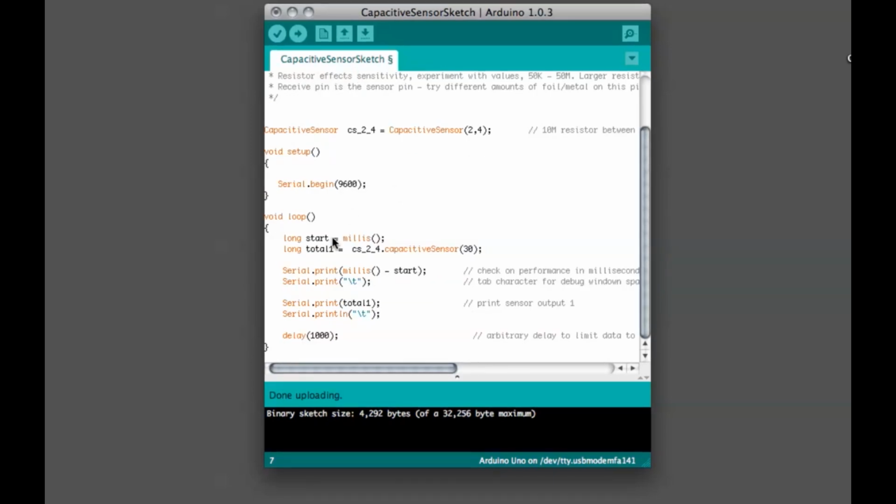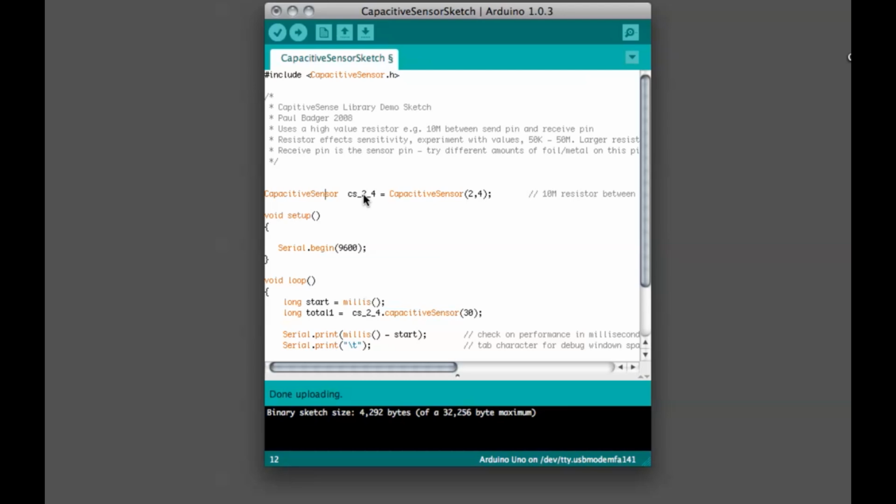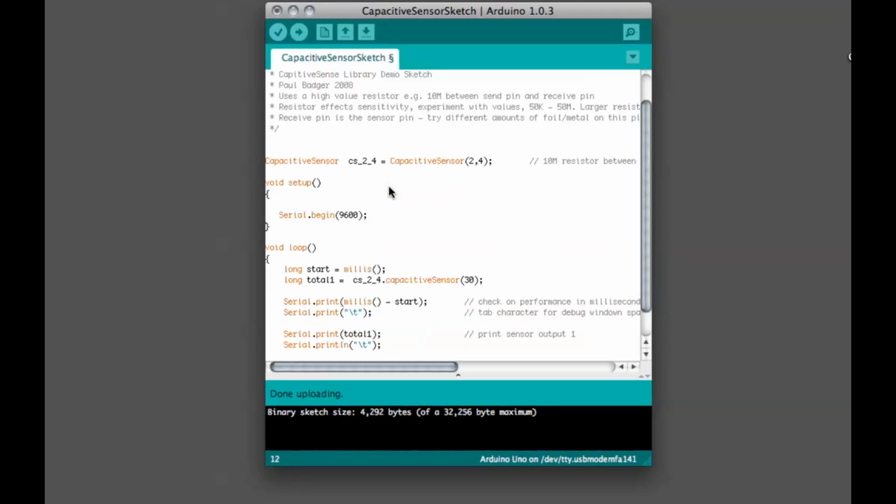All right, so here at the top, it has the library location included. So this is the line that includes the library. And then this line right here sets up our pins for sending and receiving for our capacitive sensor. And you can write this in or just use the example code. But make sure you switch this to 2 and 4, like we have our pins set up.